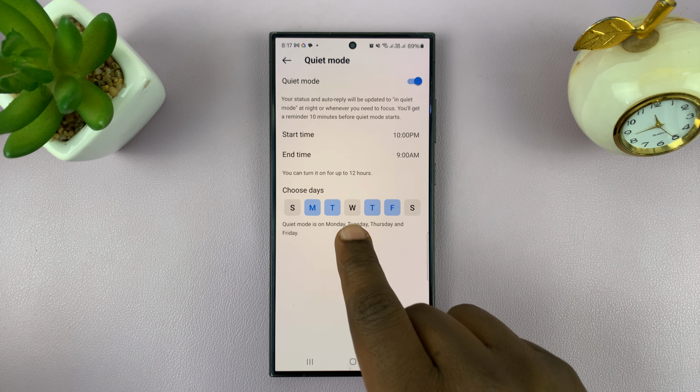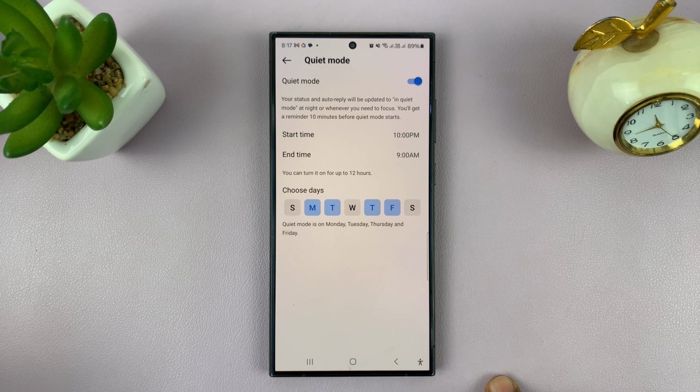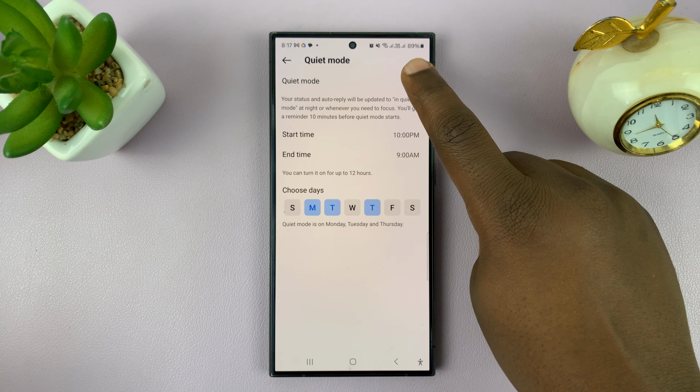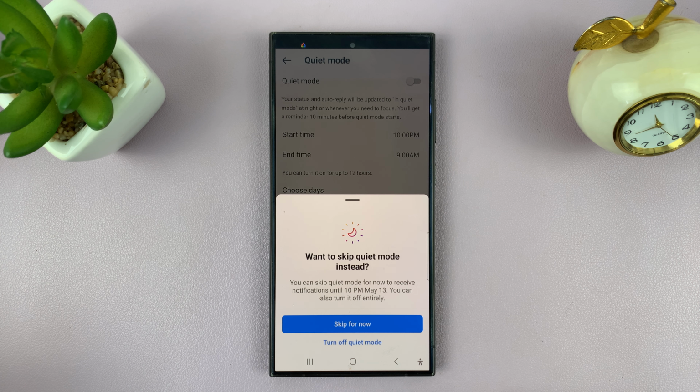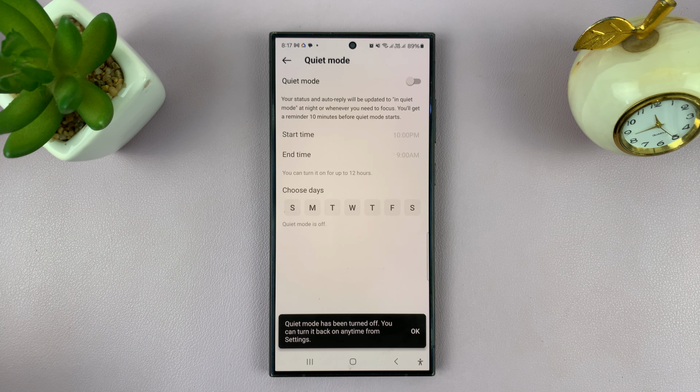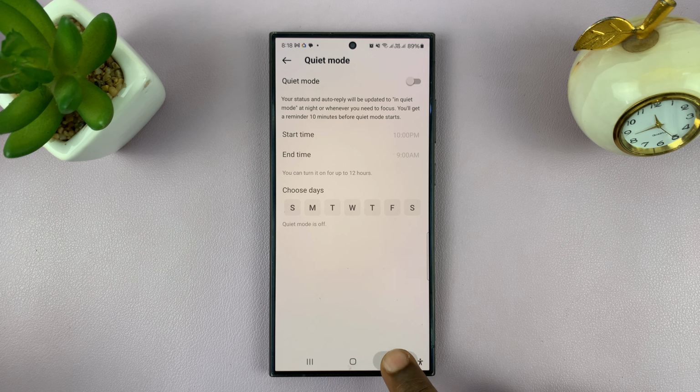So for instance, if I want to turn it off for Wednesday, I can turn it off like that, and maybe even Friday. And I can turn off quiet mode for specific days. But if I want to turn off quiet mode completely, I'll just turn off that toggle button and then confirm by tapping on Turn off quiet mode. And that is going to turn off quiet mode completely on my Instagram account.